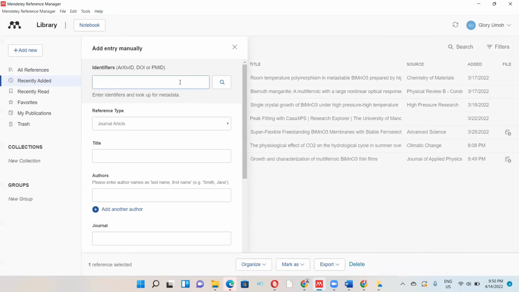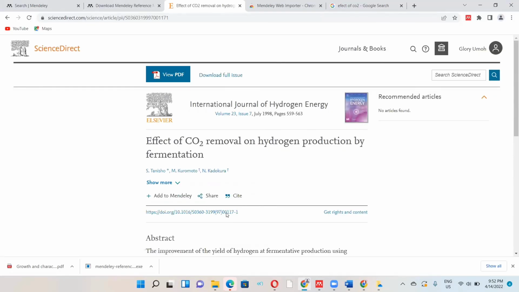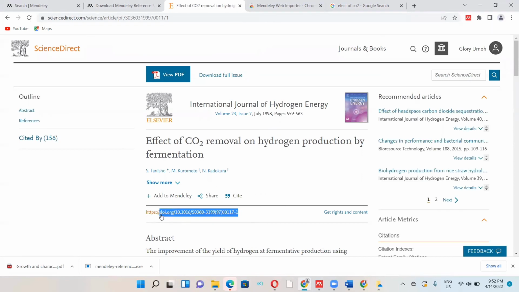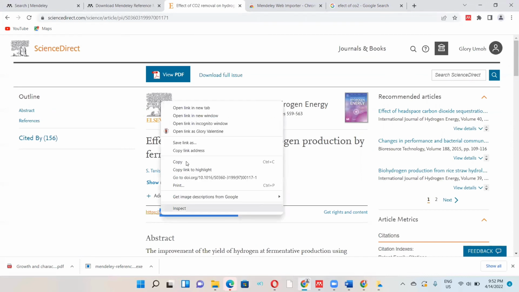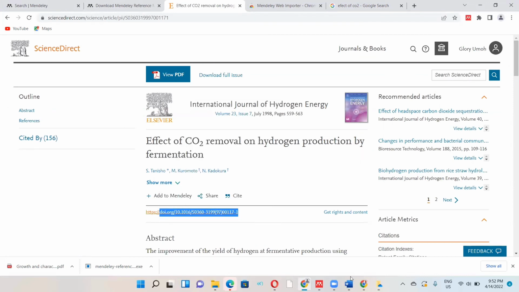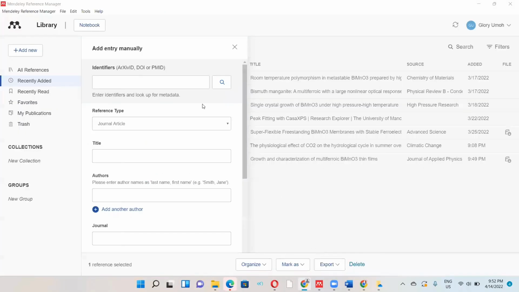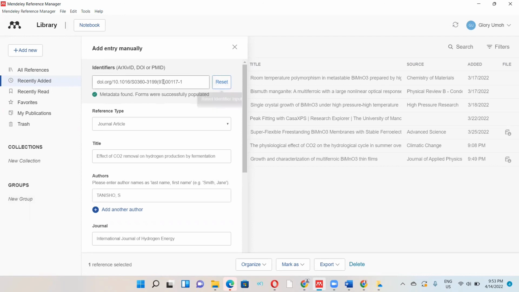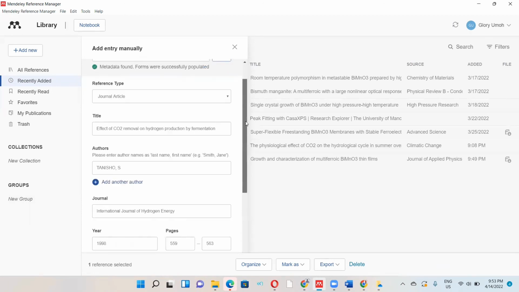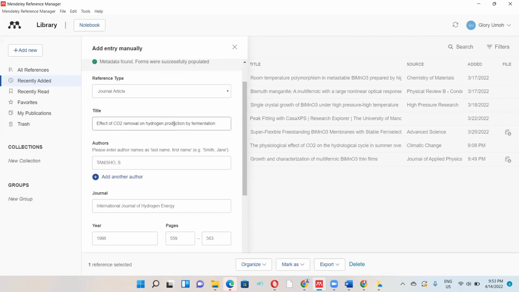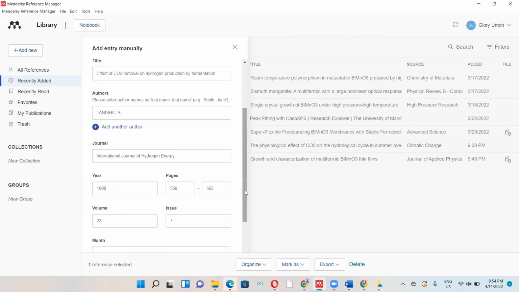When you click the cursor here, we have the DOI, so we can easily highlight and copy. Control C, or you right click to copy. Then you go to your Mendeley. Then you paste the DOI. I will click on Search so that it looks up the metadata. So after clicking on search, it has automatically filled all these for me, the title, the author, the pages.